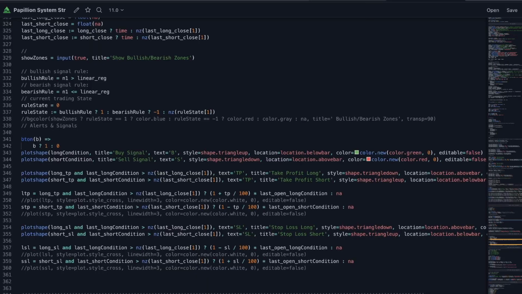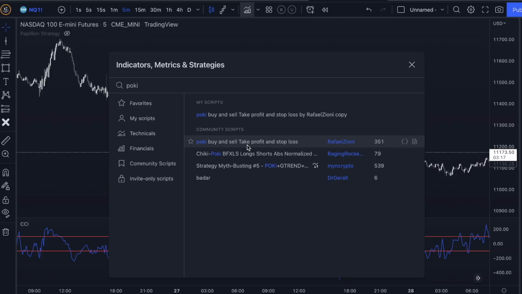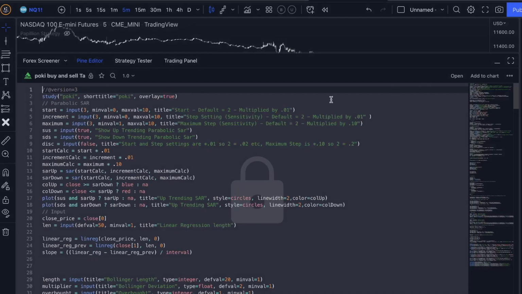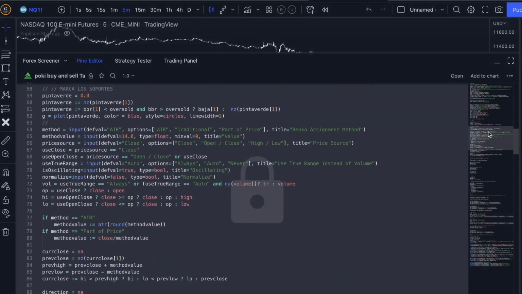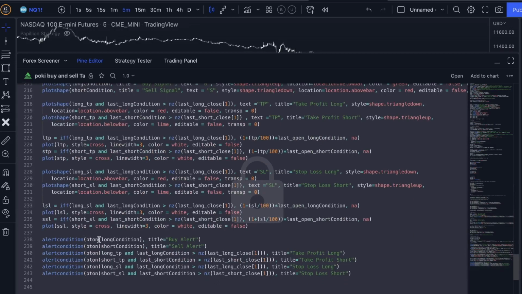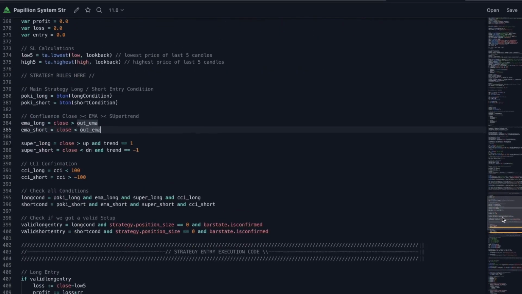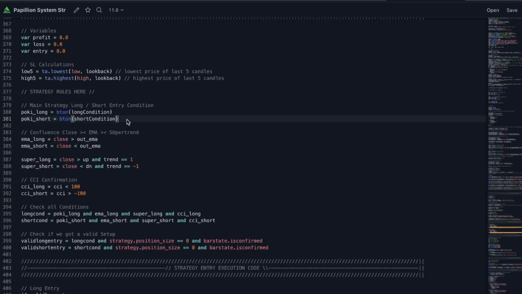But in the source code of the Pokey indicator, if we type in Pokey and open up the source code, we can scroll down all the way to here. We see the alert condition for a buy signal is BTON in brackets, long condition, same for short. So all I had to do basically is copy the source code and use this as my main strategy long and short entry condition. Afterwards, everything else is going to be confluence.